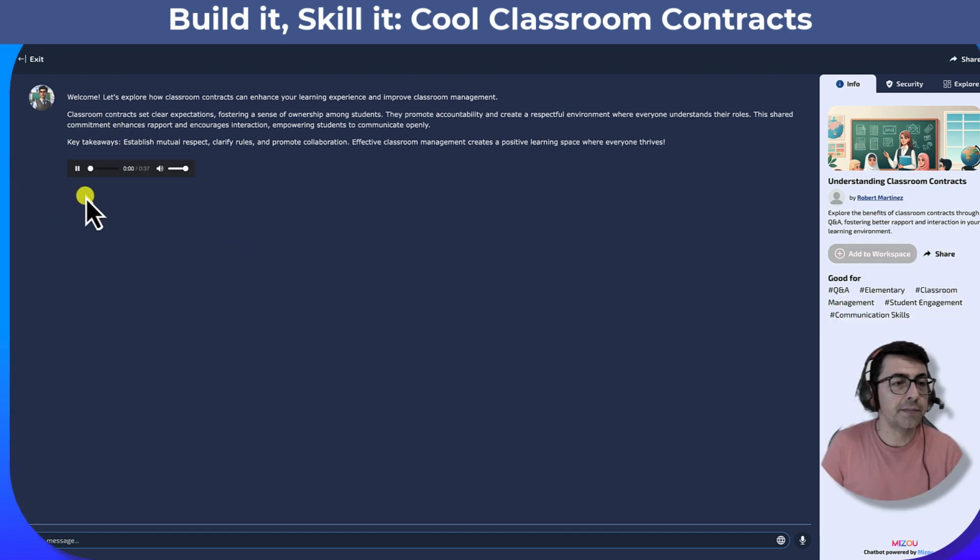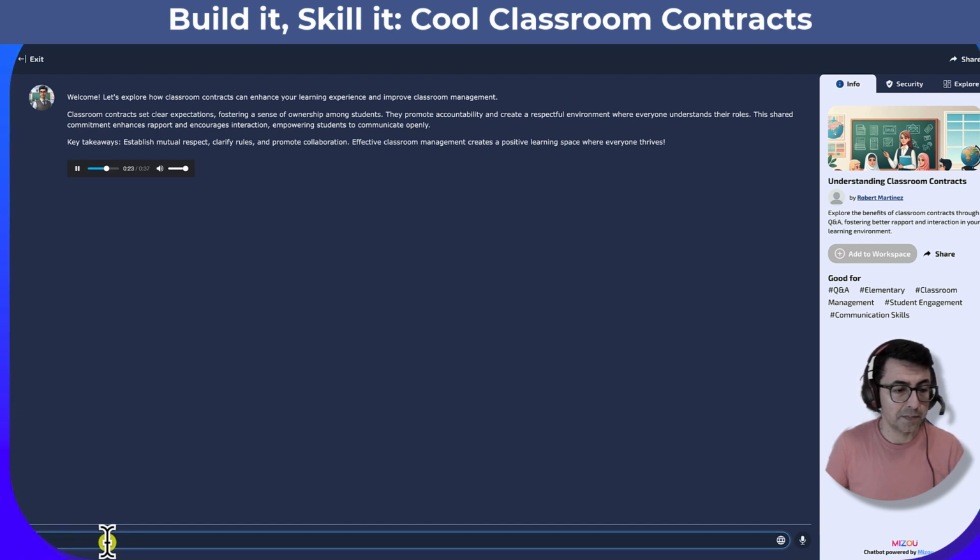Welcome. Let's explore how classroom contracts can enhance your learning experience and improve classroom management. Classroom contracts set clear expectations, fostering a sense of ownership among students. They promote accountability and create a respectful environment where everyone understands their roles. This shared commitment enhances rapport and encourages interaction, empowering students to communicate openly. Key takeaways: establish mutual respect, clarify rules, and promote collaboration. Effective classroom management creates a positive learning space where everyone thrives.